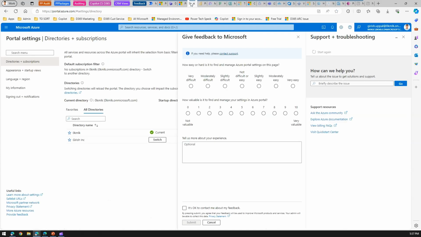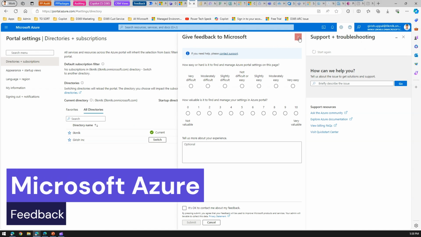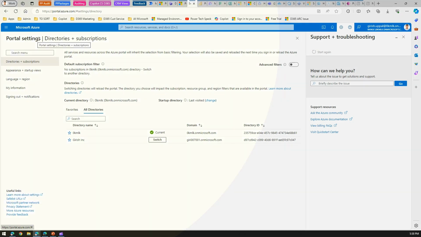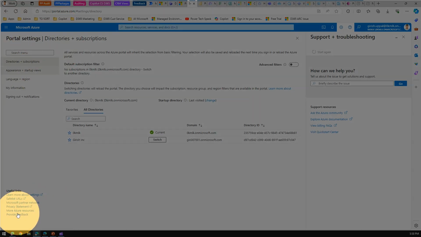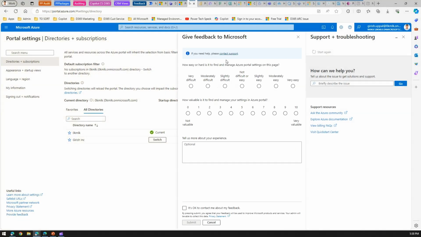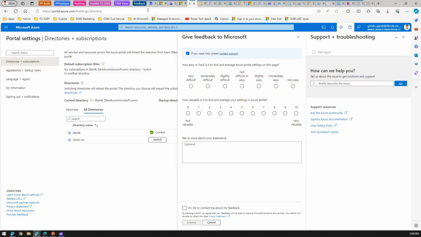Okay, now portal.azure.com. Here in portal.azure.com, there is a button called give feedback to Microsoft. Where is it? If you navigate to the portal settings page, it is located here. If you click on provide feedback at the bottom, you can provide feedback to Microsoft's feature set. Now, this is about Azure.